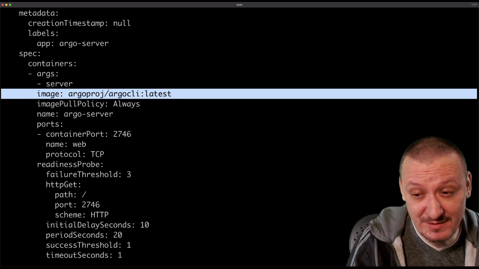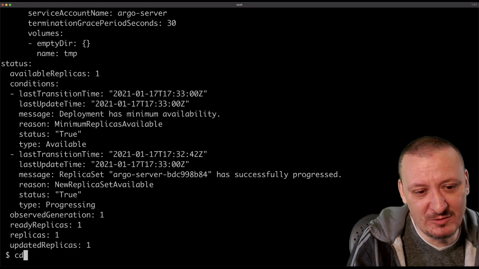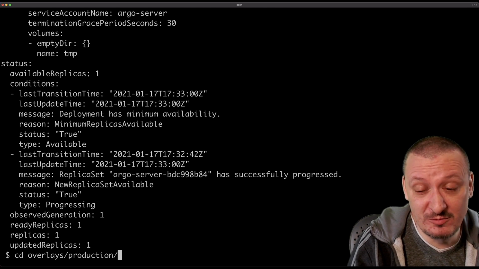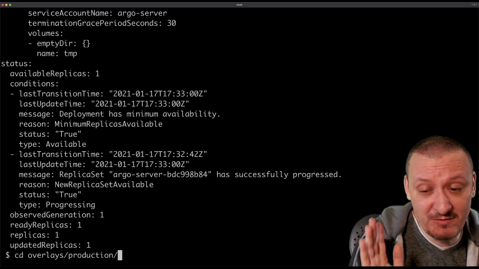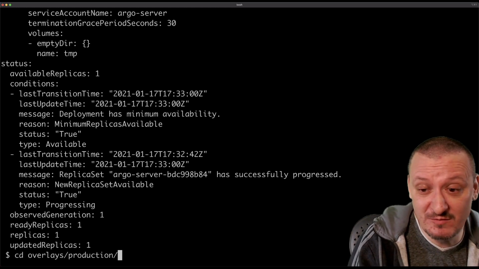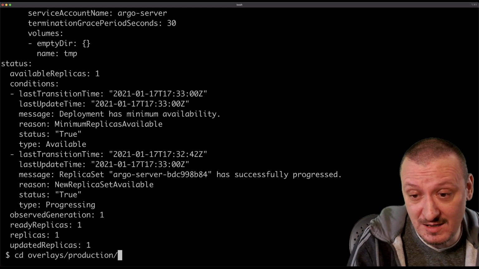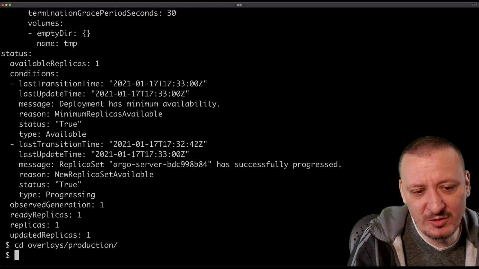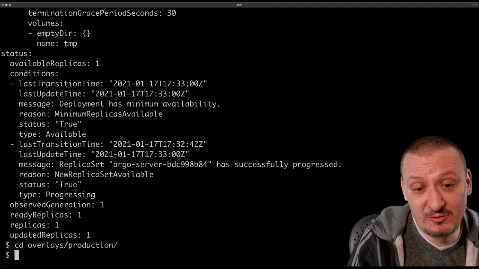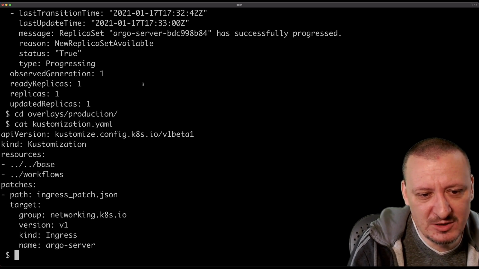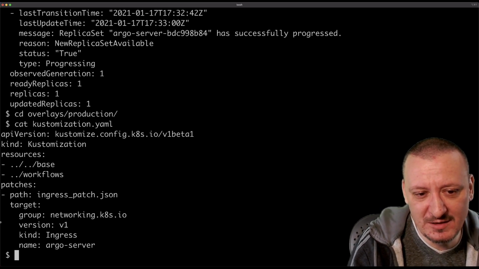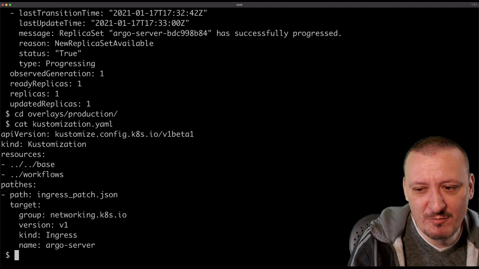There are a couple of ways, but in any case, I want to go to overlays production. I want to apply this change only to production and keep everything else, every other place, environment, namespace where Argo workflows is running intact, right? So I'm going to try to apply yet another patch to change the image. I could output kustomization YAML and write my YAML here. I could definitely do that, but I'm not.